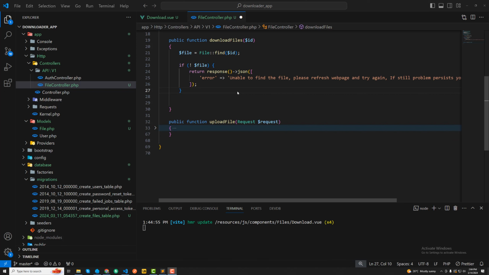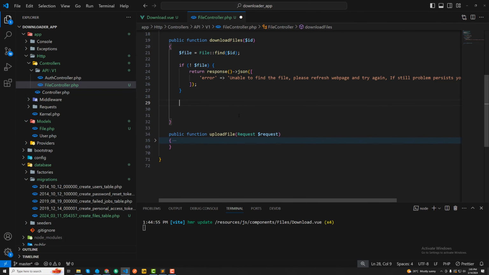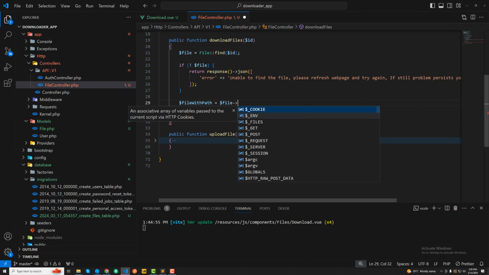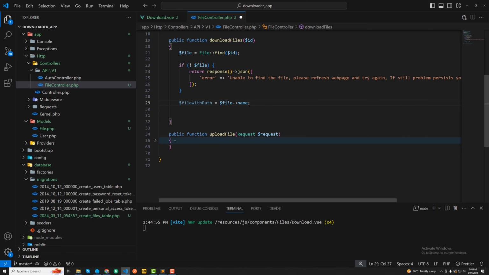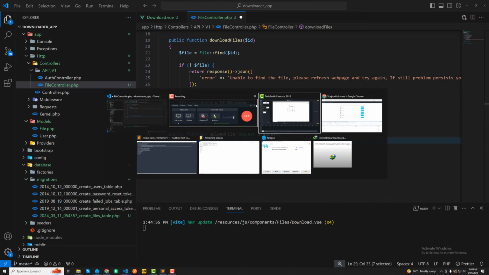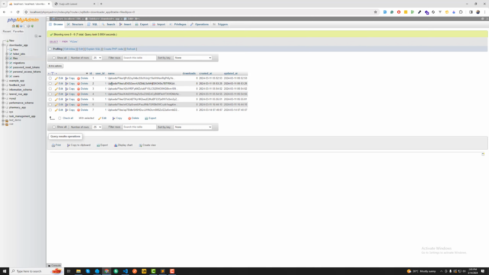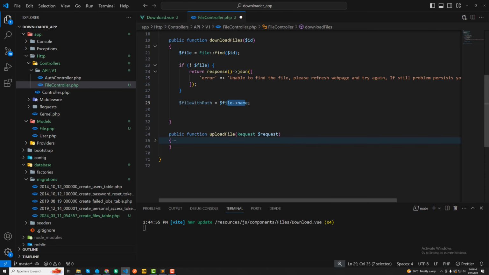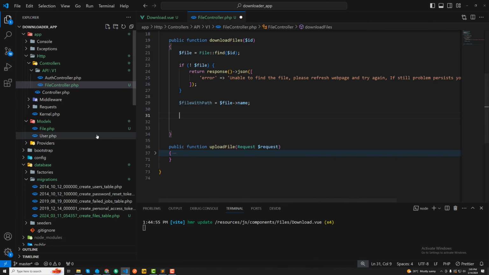After finding the file in the database, we need to check whether it exists in our application, like whether this image exists in our application. For this we can use this, but before this I'm going to save this into a variable, file with the path, right? So I'm going to get the file name, and this file name contains the file path too. If I go here and show you, upload slash files, it contains the path and file name. And now I want to check whether this exists in our Laravel application or not, right?